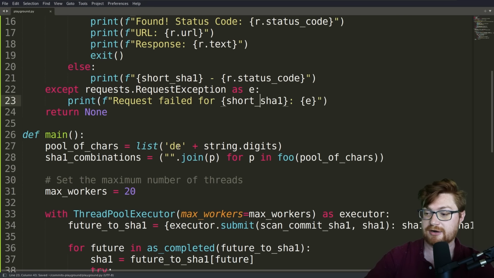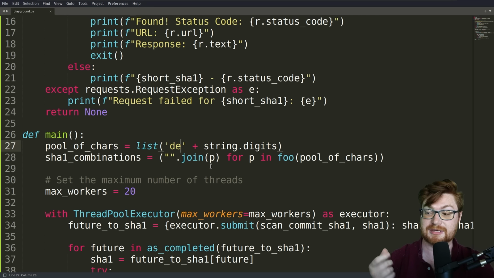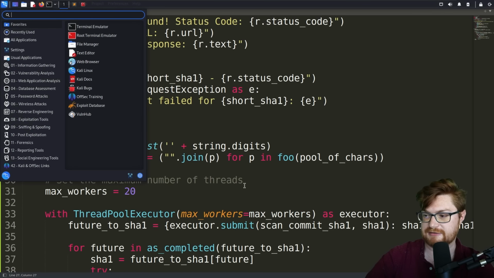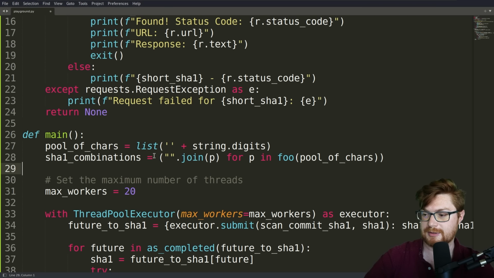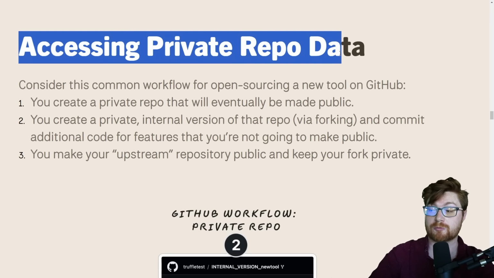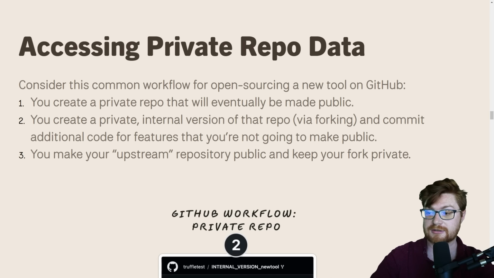And the pool of characters, if we want to narrow this down just to be a little bit faster, I think ours started with 63FB0, whatever. So we could probably put those in a fine order to actually determine what should go where. But I think it would be the most fun to show that demo with their last and final example here, accessing private repo data from this article, Truffle Security.